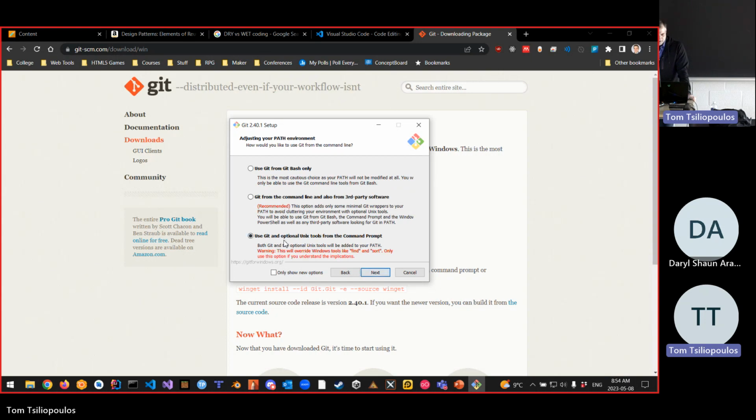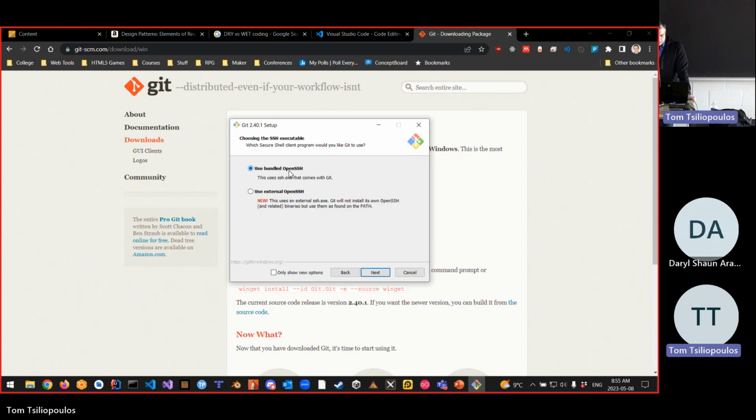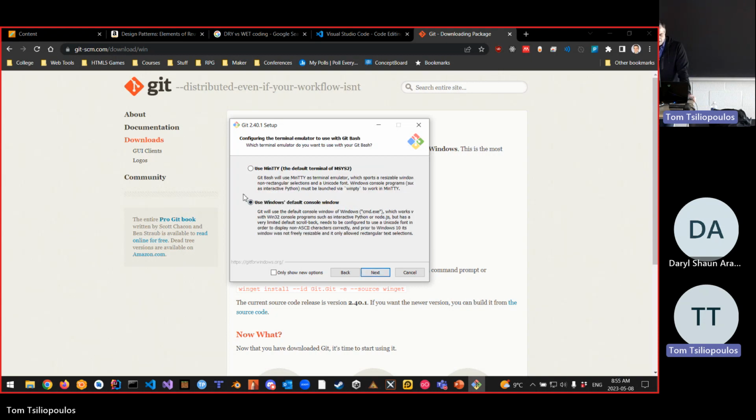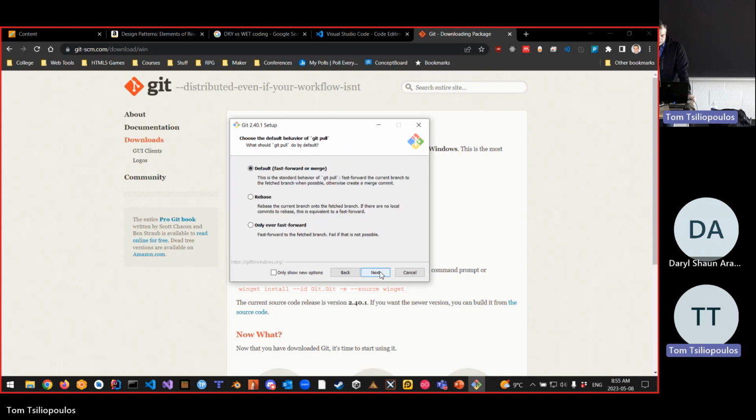I'm going to use Git and optional Unix tools from the command prompt, even with Windows, because I find this is better and it matches closer to what we do on the Mac side. I'm going to use my bundled OpenSSH, and I'm also going to use the OpenSSL library. I'm also going to check out Windows style and commit Unix style endings, and I'm definitely going to use the Windows default console window instead of MinTTY. I don't like using that when it comes to how I'm going to manage Git. And then default Git pull is what I'm going to be using there.